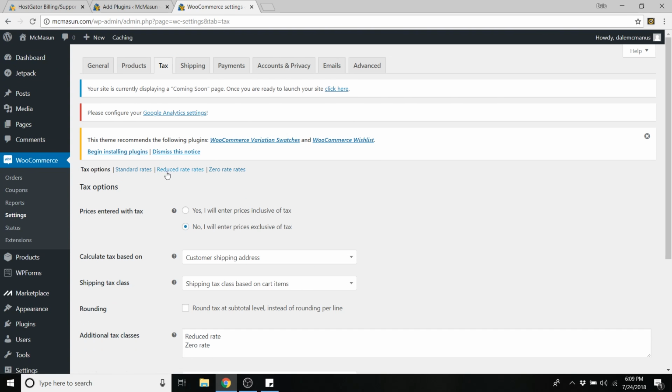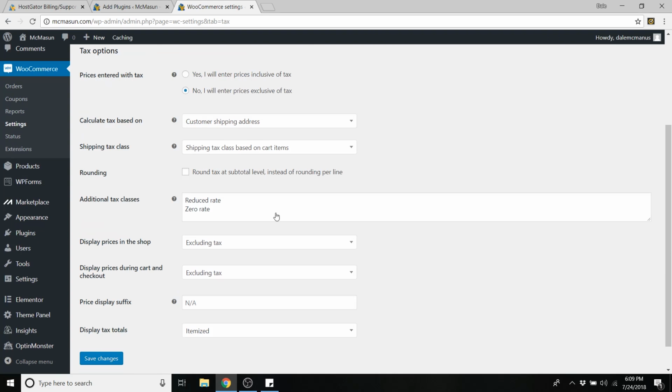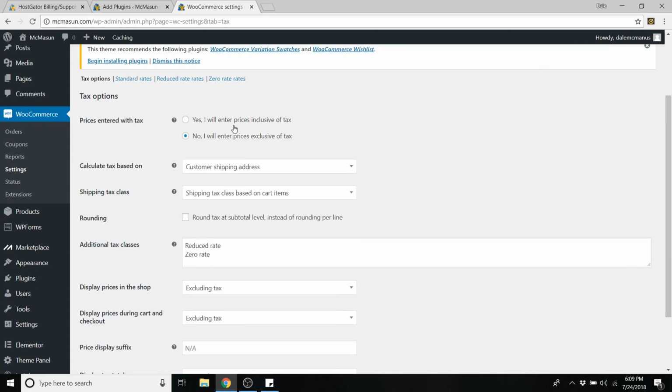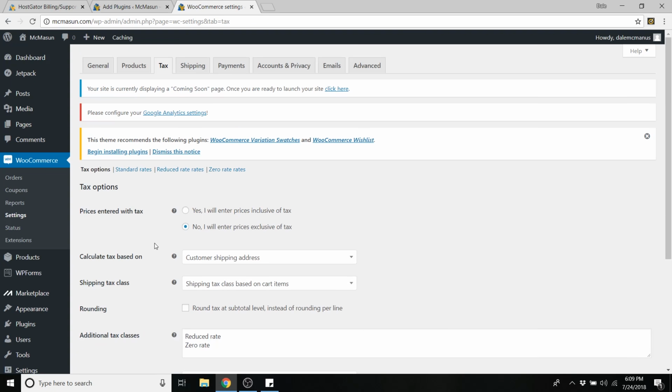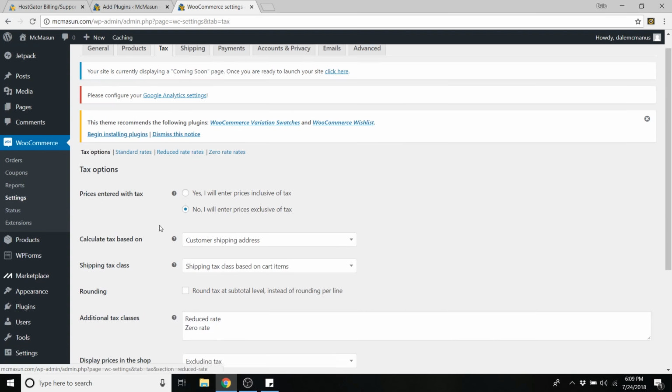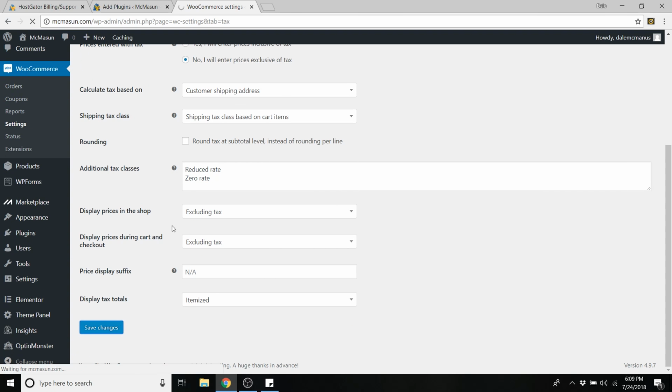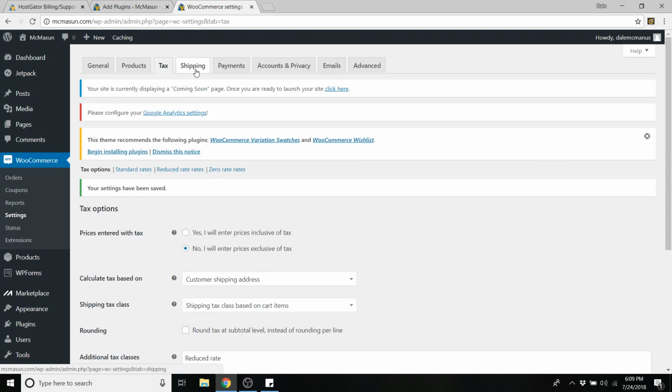And here you can determine all of your tax information. I'm not going to get too far into that, but you can tell it whether you want to enter prices inclusive of tax or exclusive of tax. You can tax it based on their shipping or billing address and so on. So now I'm just going to click Save Changes one more time and go up to shipping.